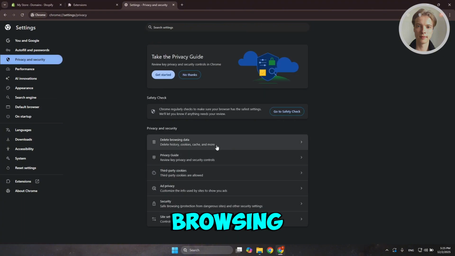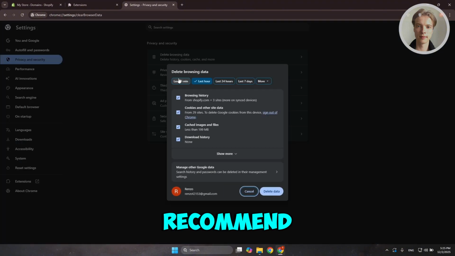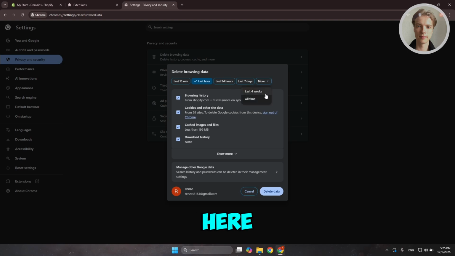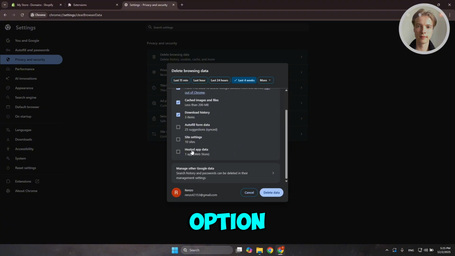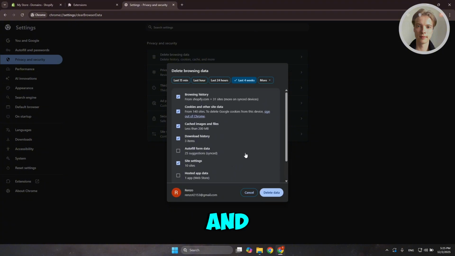Now click on delete browsing data. I would highly recommend you choose the option here for all time or last 4 weeks. Also, you want to make sure that the option for site settings and also the option for browsing history, cookies, other site data, cached images and files are selected. And if you want to, this is just optional, download history, you can include that. Just click on delete data. I'll wait for a few seconds here to complete the process. Once it's actually done, you need to close your browser, restart it, and see if that actually helps.